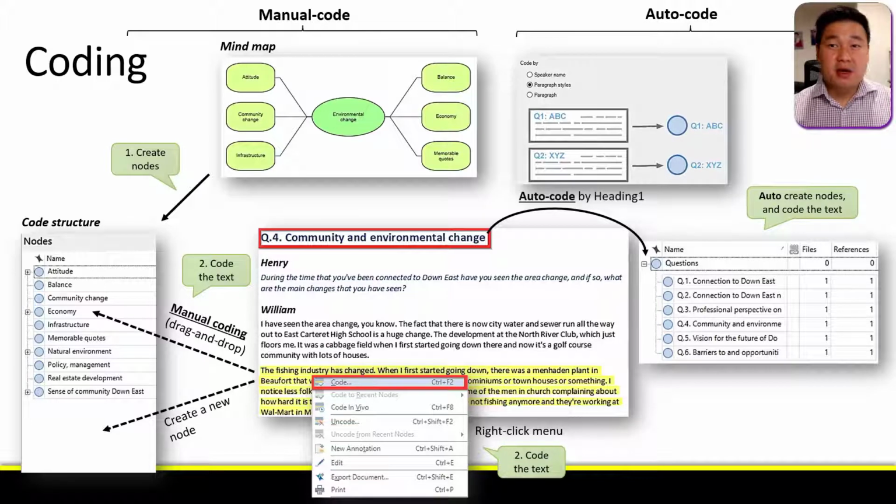That is manual coding. NVivo also allows auto-coding. If your document is formatted, say Heading 1 is reserved for the questions asked in the interview, then we can use autocode by Heading 1. NVivo will automatically extract all Heading 1s as codes and then associate all the text under that heading to the right code. Here we have the code Q4 and all the text below it is coded under Q4. This can be a big time saver when it comes to coding structured interviews where you have a set of predefined questions that you want to ask all the participants.